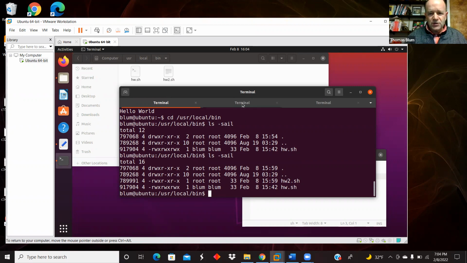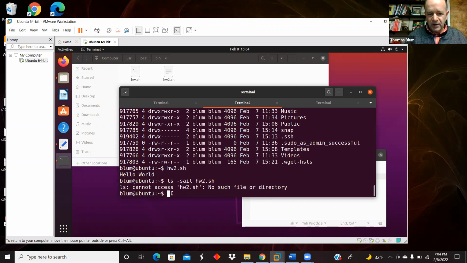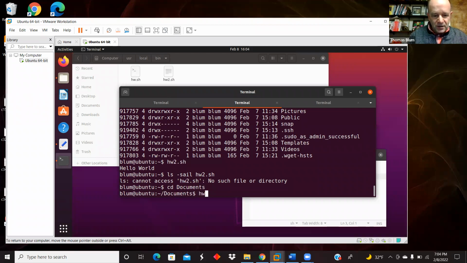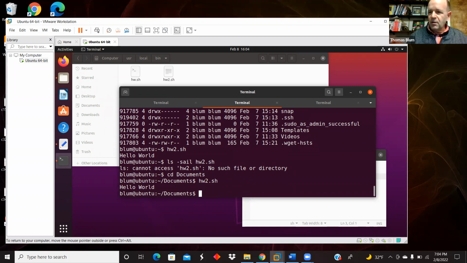But okay, this was the purpose of putting things in /usr/local/bin. I can be anywhere. Let me go into my documents. Remember, this did not work before because the file wasn't there. But now because I'm in a location specified by $PATH, the command can be understood from anywhere. And I do have both hw.sh and hw2.sh, well, they have different owners. They both have enough permission to be run from anywhere.